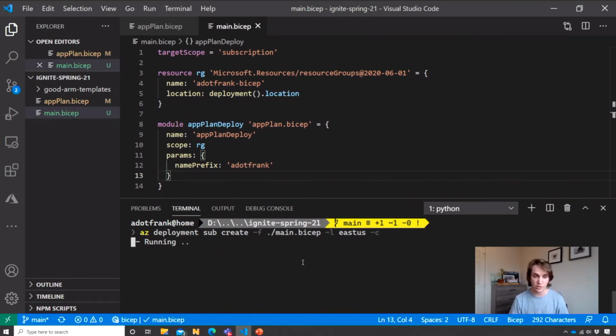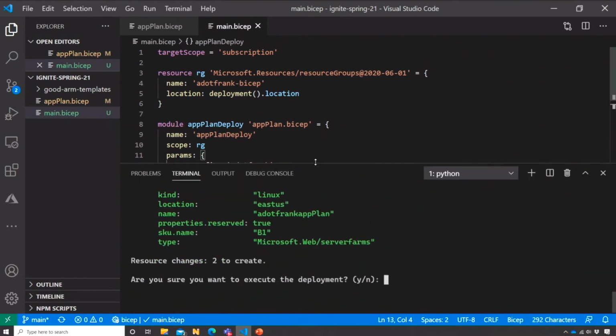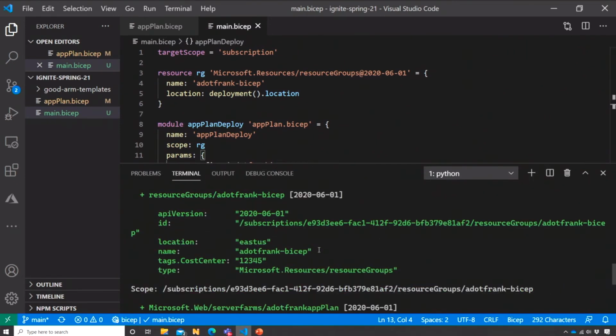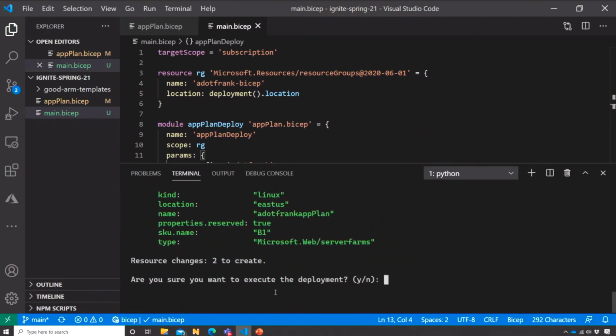Now, these resources don't exist. So in a few seconds, this is going to come back and be all green, showing me that I have 2 resources that are going to be created. So I have my resource group, and I have my app service plan. And it has the properties that I set, which are mostly hard-coded, so none of this is particularly surprising, but I can see it all there. Normally, I would say Y here for yes, but I'm going to say no because we're going to add a little bit more to it.